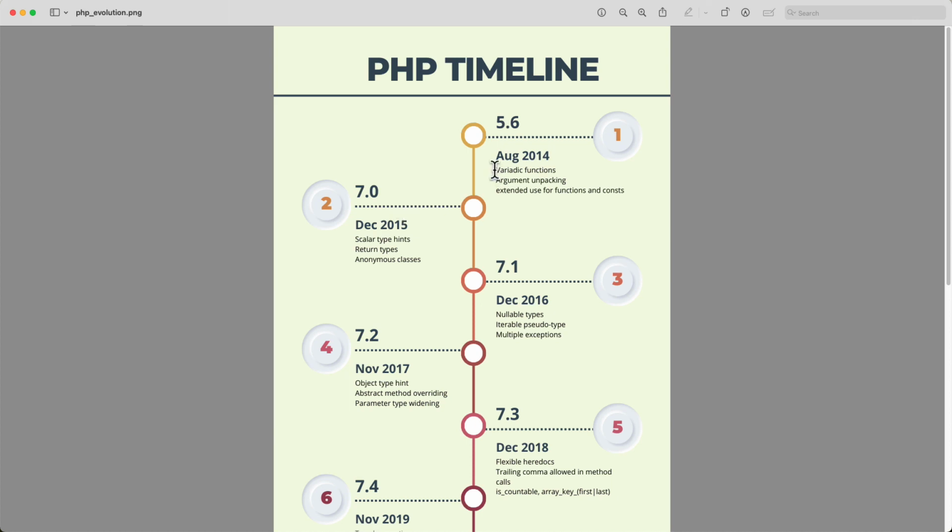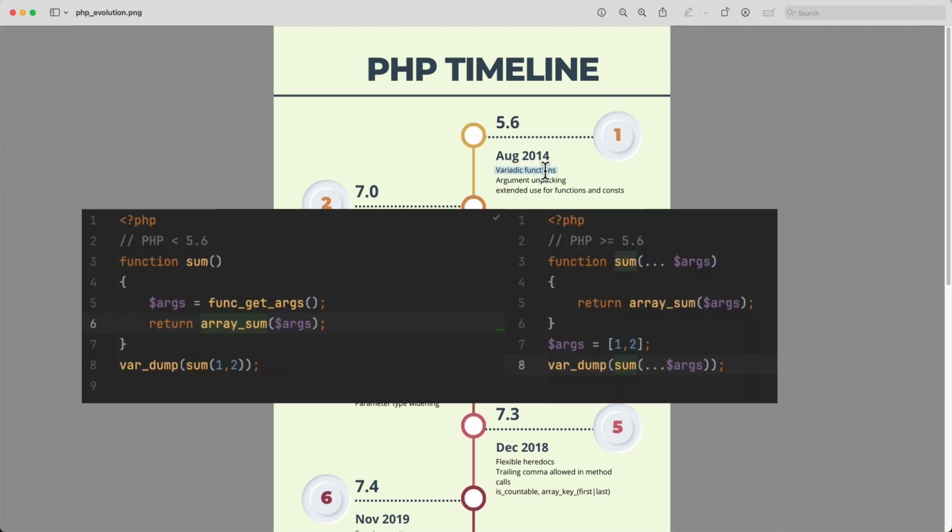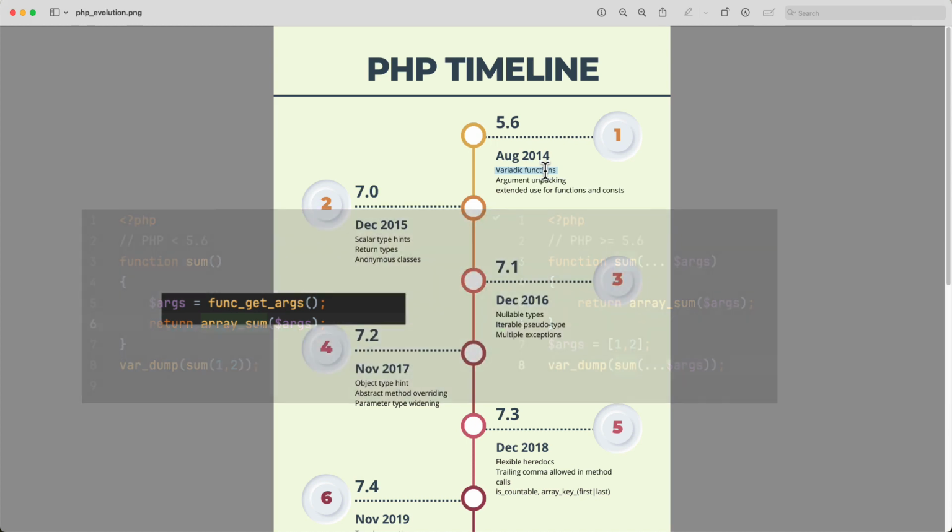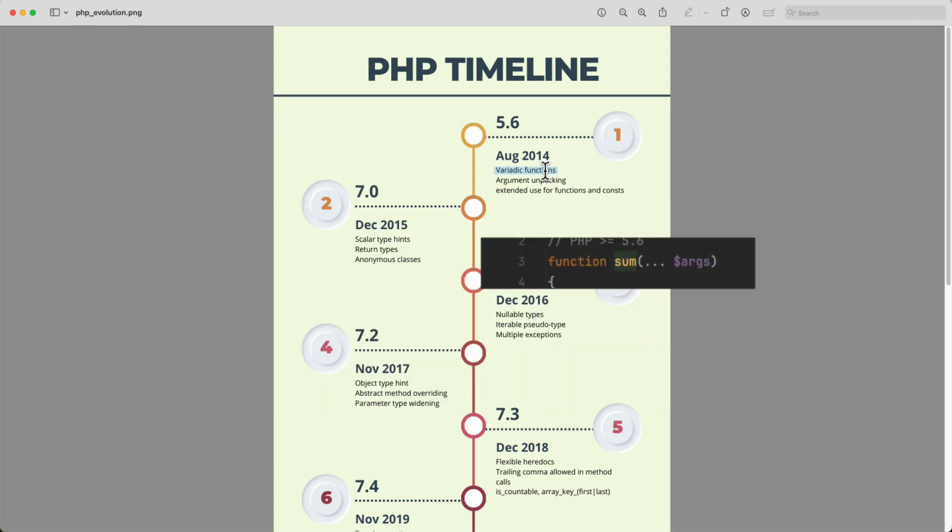Alright, let's get started. PHP 5.6: Variadic functions. This version of PHP came with support for variadic functions. Gone are the days when we have to use func_get_args, which is a function that we have to use if we want to have a variable number of arguments.